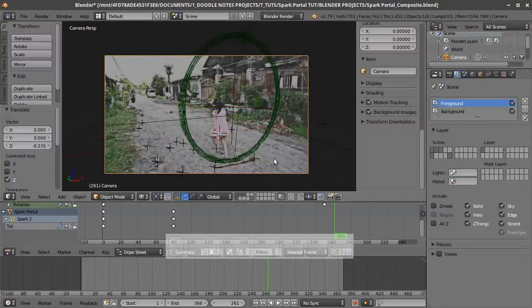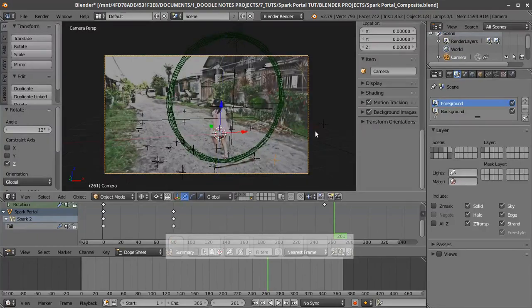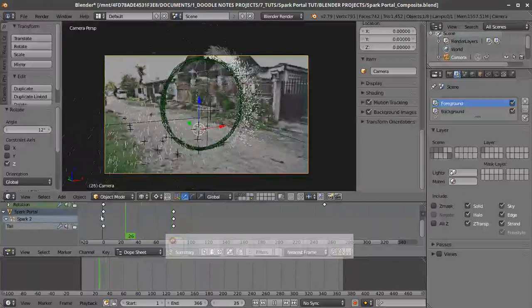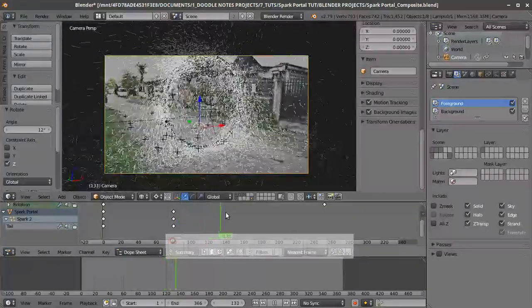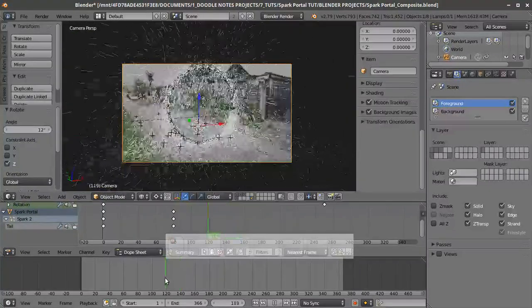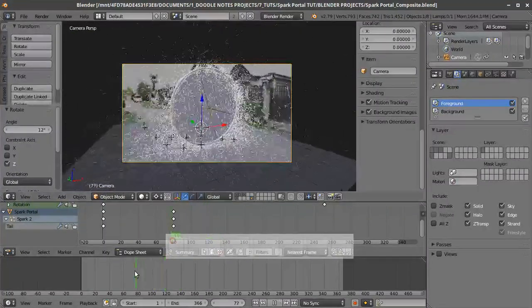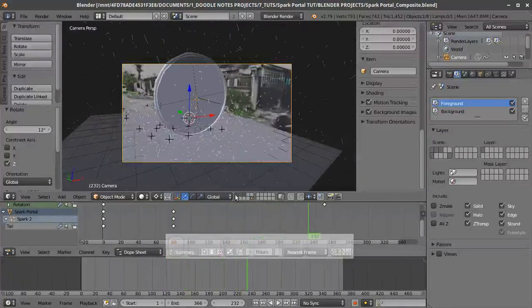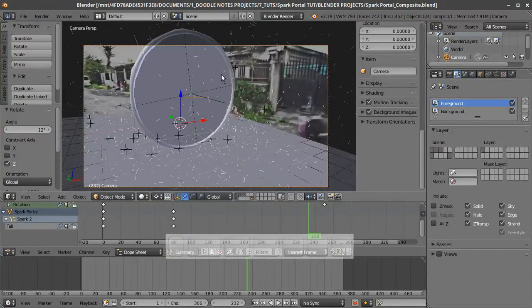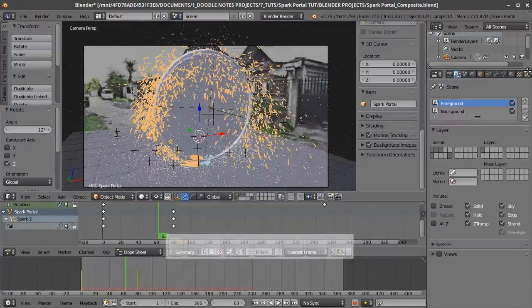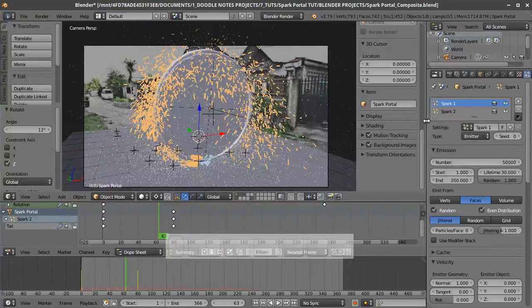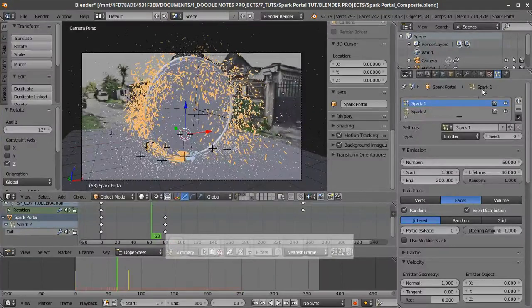Looks like we really have to rotate the camera, like so, so that the portal is more visible here. So yeah, I think it's positioned well now. Next step, if you're happy with how your portal is positioned in your scene, we're going to change some settings in our particle systems. Just make sure that's selected and go to particle settings, particle system settings.